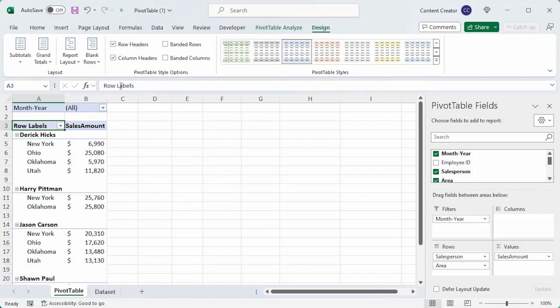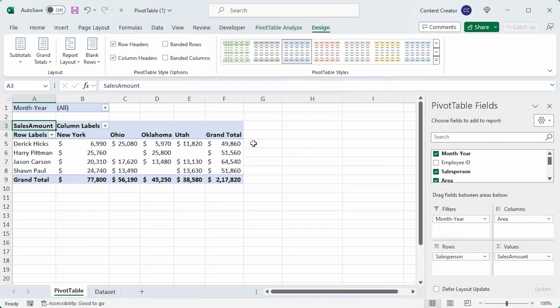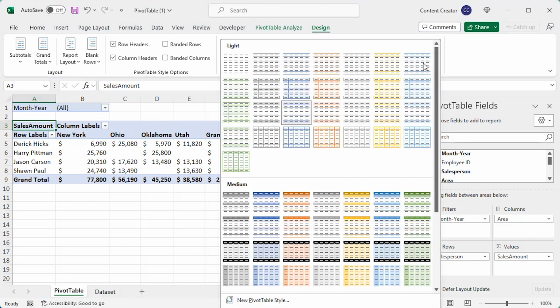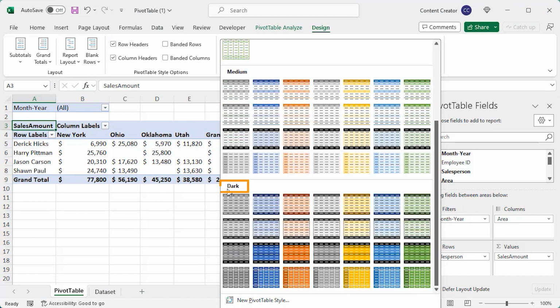You can turn on banded rows for separation of each row from others. Take the area field to the columns area. Creating banded columns is also possible. They are for better visualization of your data. Some preset styles are available in the pivot table styles group of commands. There are three main categories: light, medium, and dark. You can choose any one of them. Also, you can create your own style.